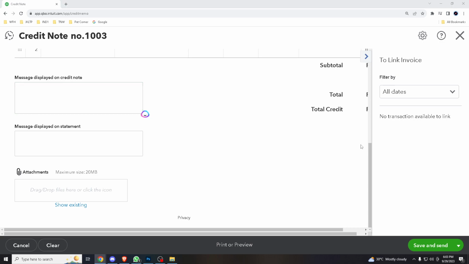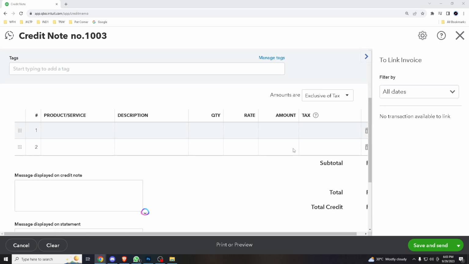There you have it, guys. Once again, you've successfully given a customer credit in QuickBooks Online. If you ask me and other users, it's a handy feature for managing customer accounts and maintaining accurate records.